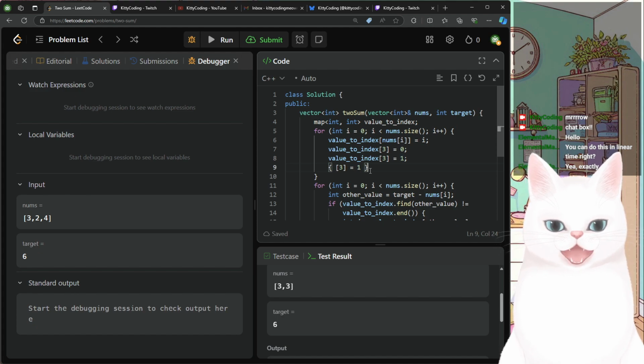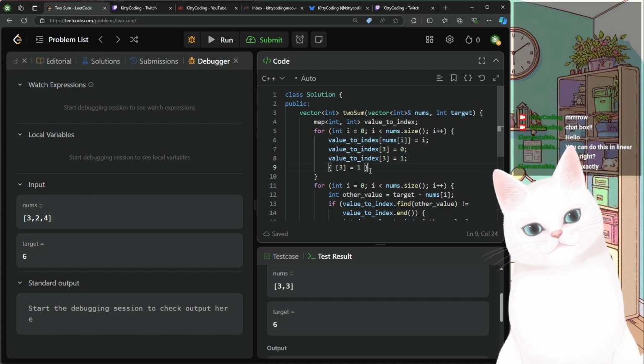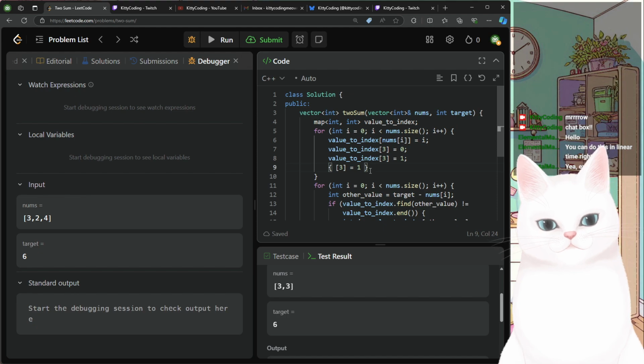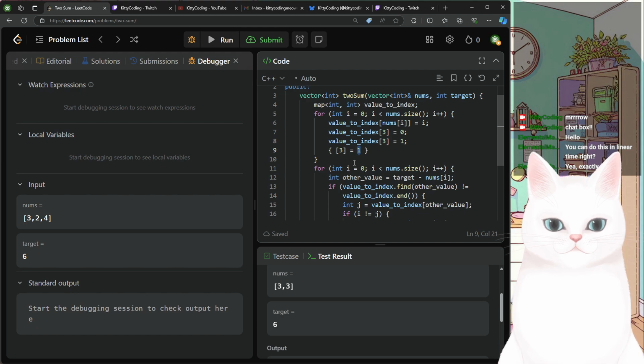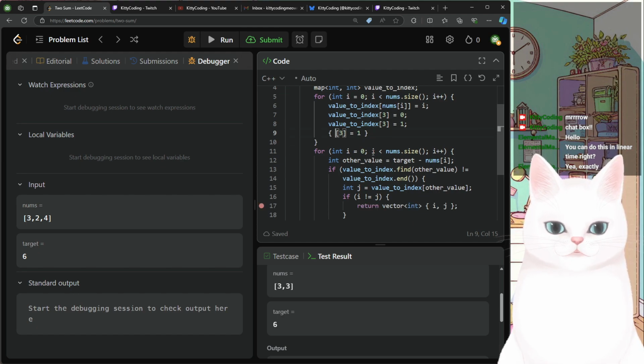that means that, let's see, how do I explain this? So imagine in a case like this where you have 3 and 3, this will be set to 1, which means we start at 0, we find the first 3, then we look up and we find the second 3, and then that works fine.